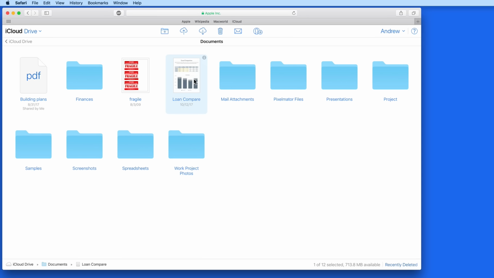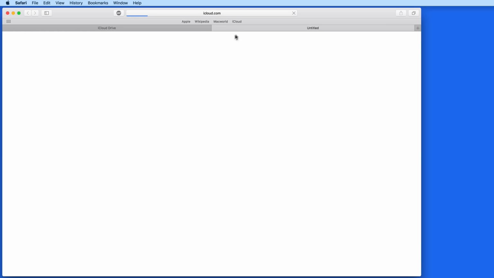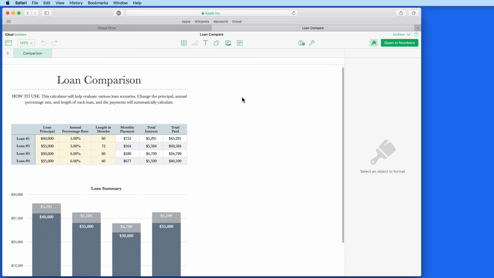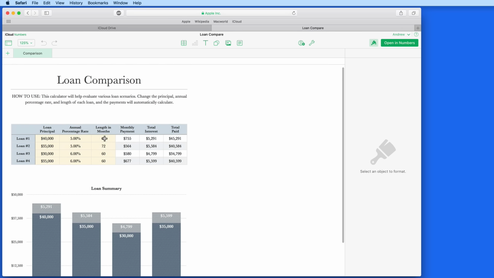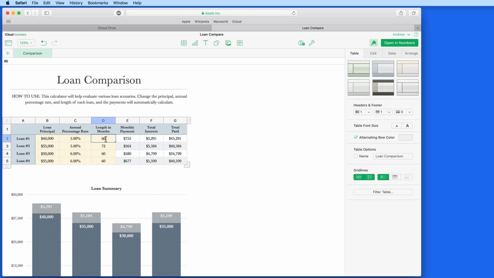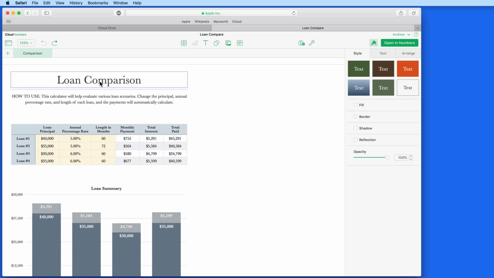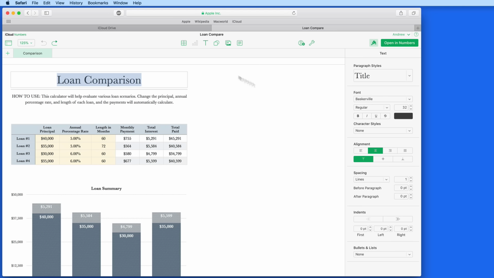Any Pages, Keynote, or Numbers files can be double-clicked on and opened right within the browser, here on iCloud.com. I'll open this loan comparison document. A new tab opens in Safari, and Numbers for iCloud launches. This is a web app, but works much like the Mac and iOS versions of Numbers. I can edit this file here and save it. It's going to update on iCloud, and when I next open it on any of my other iCloud-enabled devices, those updates will be there.